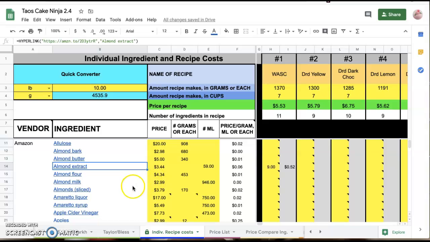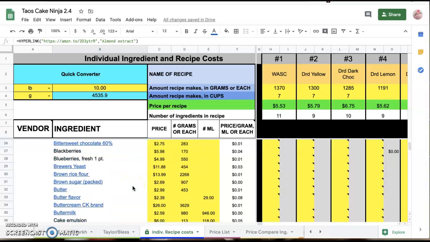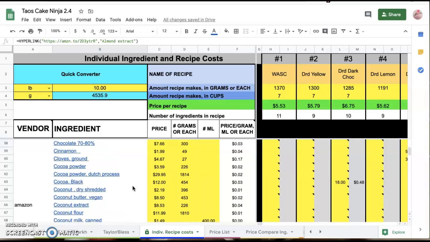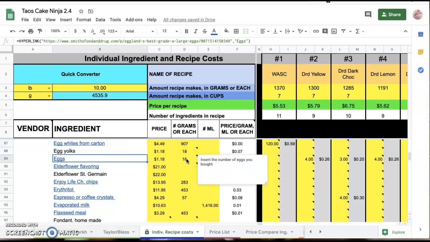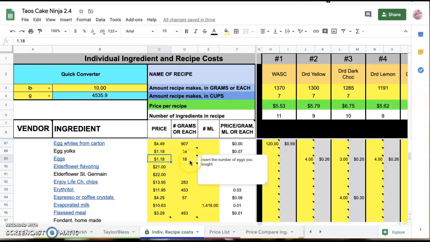But what if you have something that's each, like an egg? Okay, so let's go down to eggs. So here's an egg. All right. So I get 18 eggs, or I did get, and not so much now with the COVID, but I got 18 eggs for $1.18. Okay, so if it's an each thing, it's going to go here if it's under grams or each. Then this tells me, okay, that's 7 cents per egg. All right, so what this does is this levels it so that everything's either in per gram, per milliliter, or in each kind of format.